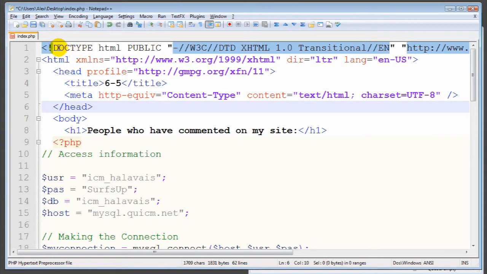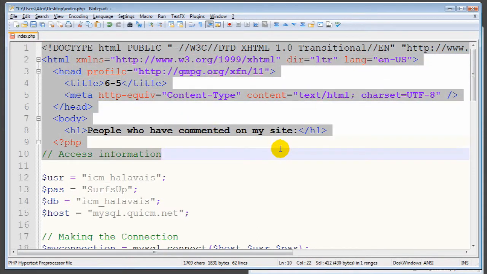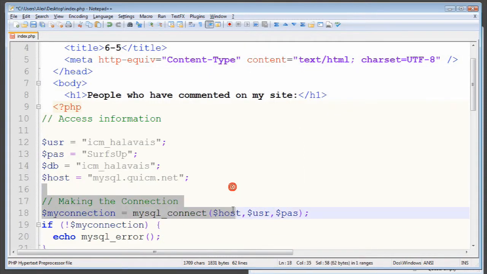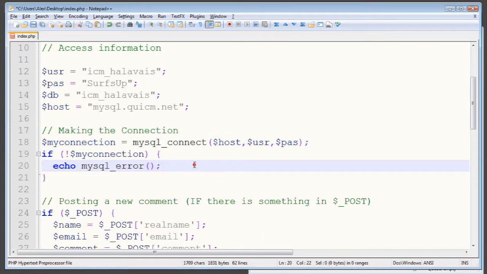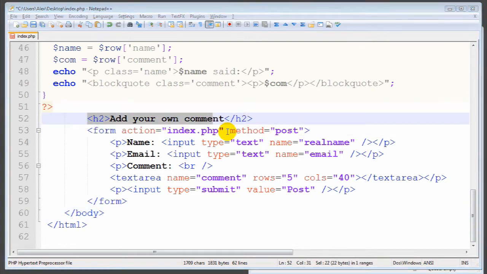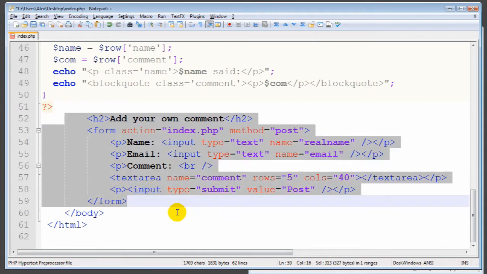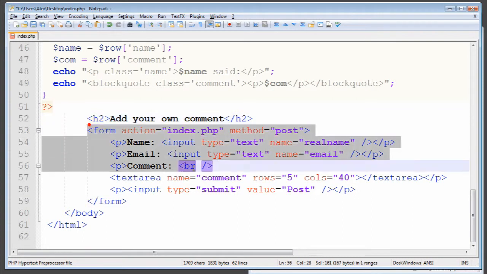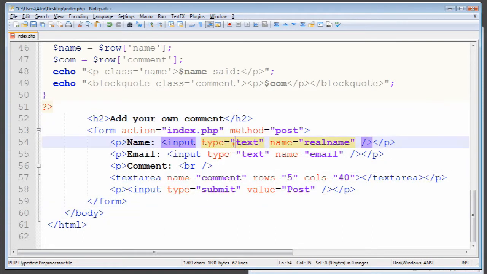I was working off the same document. I have the same access information. I make the connection just as I did before. But now I have a new section. First, let me actually go down to the very bottom. Every time it produces the page, no matter what in this case, it's going to have this add your own comment piece. It's got the H2 that says add your own comment and the form itself with each of these pieces. So this is produced no matter what.